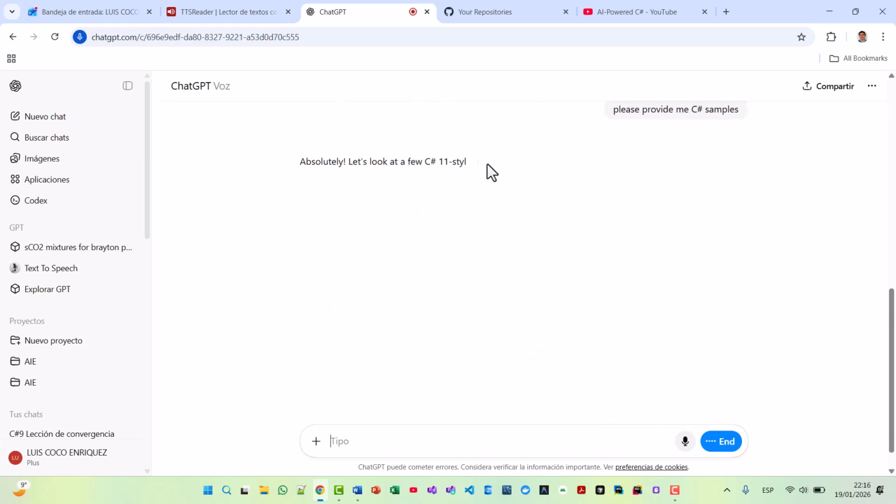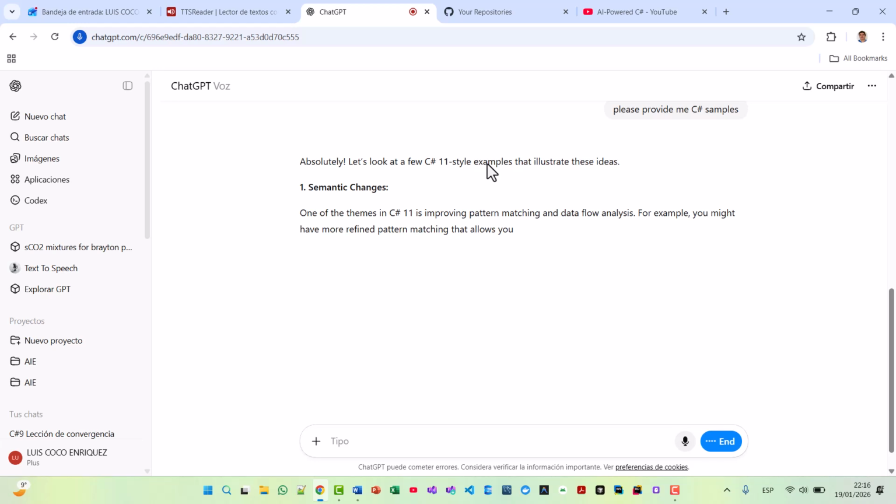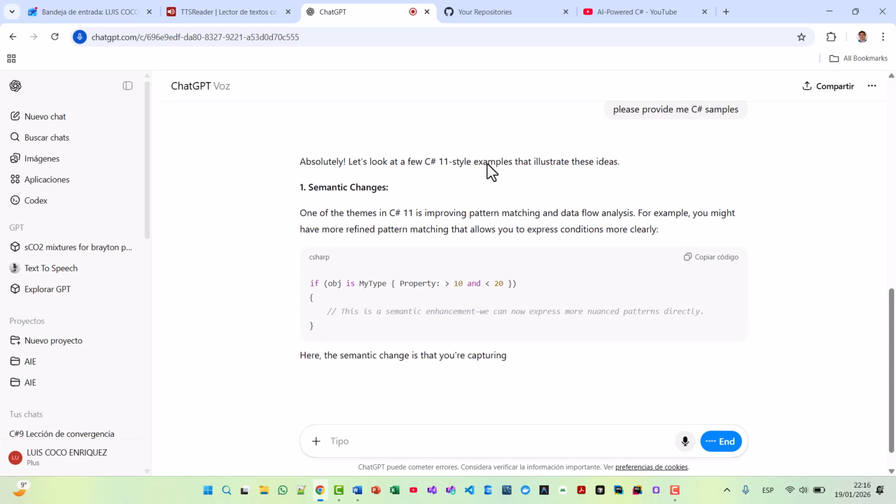Absolutely. Let's look at a few C# 11 style examples that illustrate these ideas. 1. The semantic changes. One of the themes in C# 11 is improving pattern matching and data flow analysis. For example, you might have more refined pattern matching that allows you to express conditions more clearly. If object is MyType, property is greater than 10 and less than 20, this is a semantic enhancement. We can now express more nuanced patterns directly. Here, the semantic change is that you're capturing a more expressive condition right in the pattern, which makes it clearer and reduces the need for extra runtime checks.